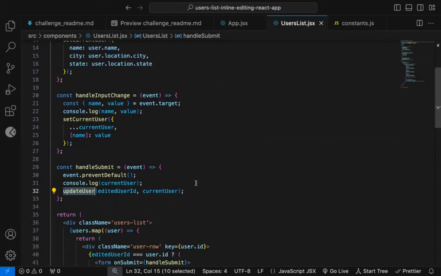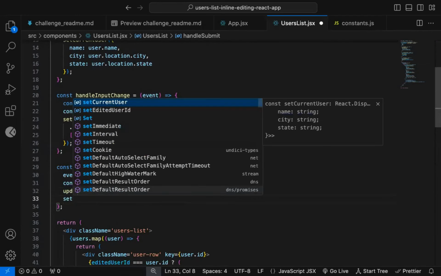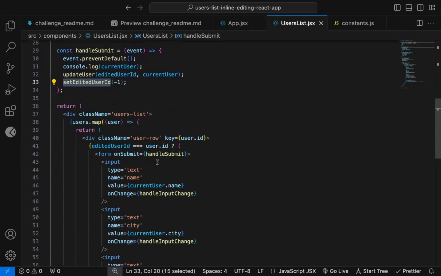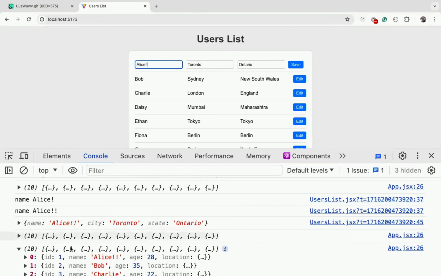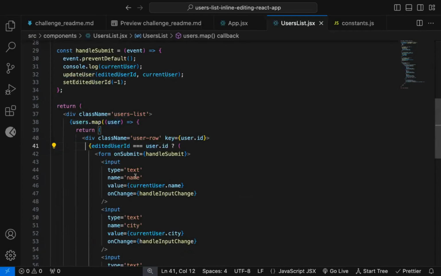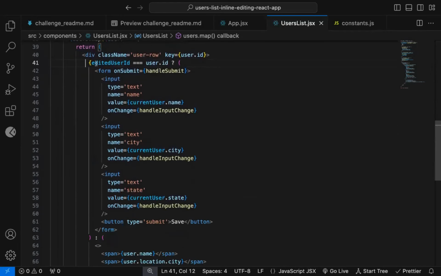Once we call this update user, after that we can call setEditedUserId and set it to -1. Now what will happen once we set this? React will re-render this component and here it will again check whether the ID is equal to any of the user IDs. It will never match because there is no user with -1 as the ID. So it will not go inside this form condition.